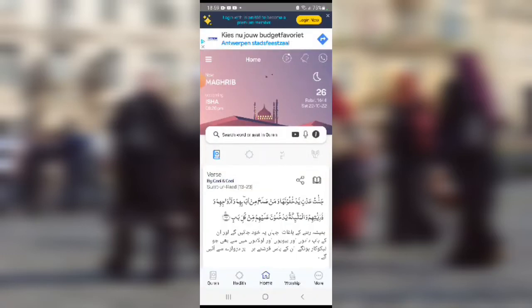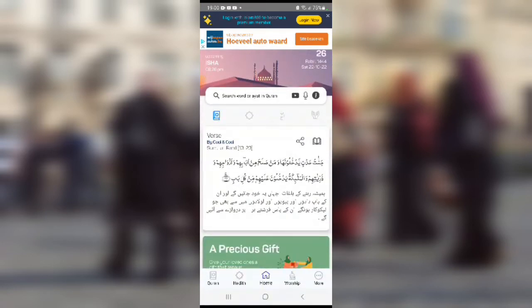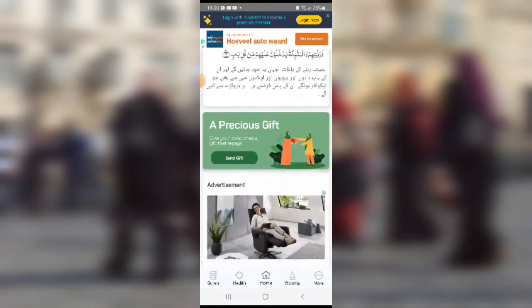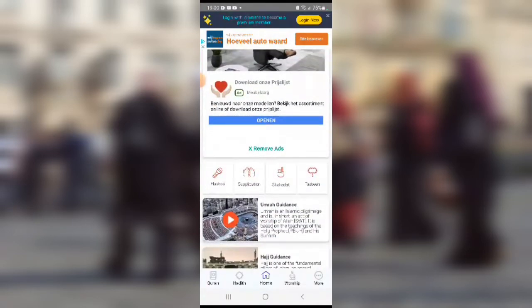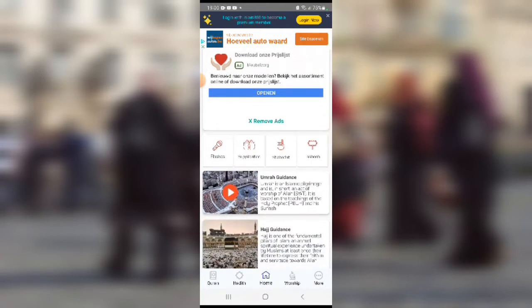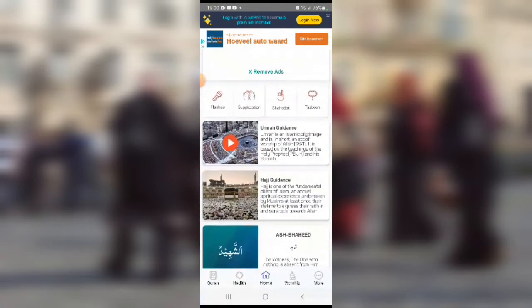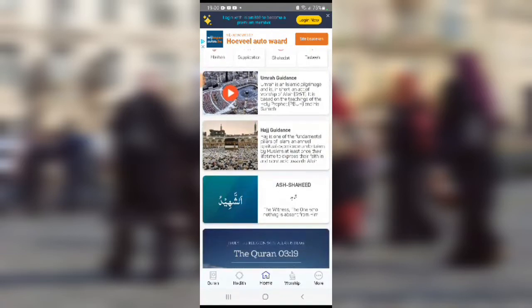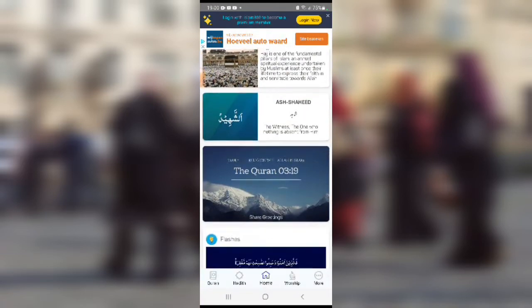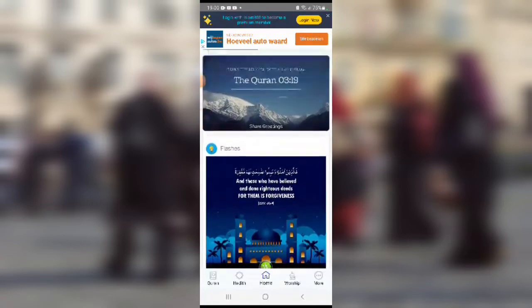And here you can also speak and find your ayats or hadith or any surah, any verse. So here is the verse, which is the verse of today. At the home page they just give us the verse of today and its translation. And also here flashes, supplication, shahada, tasbih here also, and umrah guidance is here, hajj guidance is here, and ashahadah is here. So these are the home page.